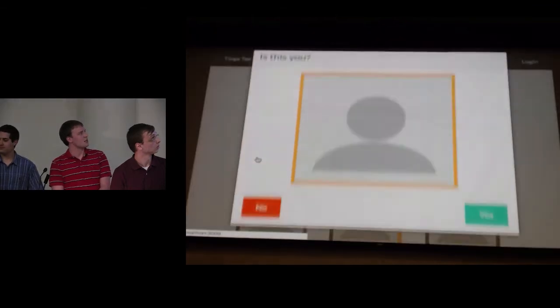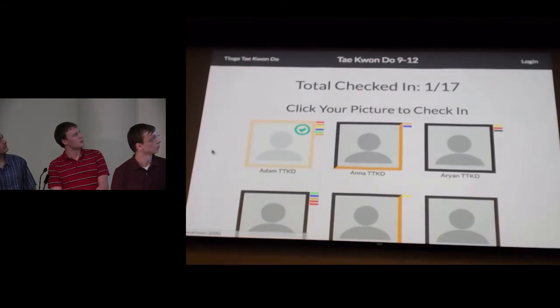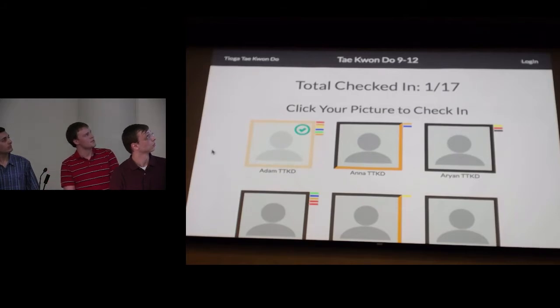If you actually click the check-in picture, it'll confirm, and then you can click yes. And it'll gray out their image, and it'll show it with a green check mark on it. You can also see the check-in count at the top. It shows a 1 now instead of a 0.